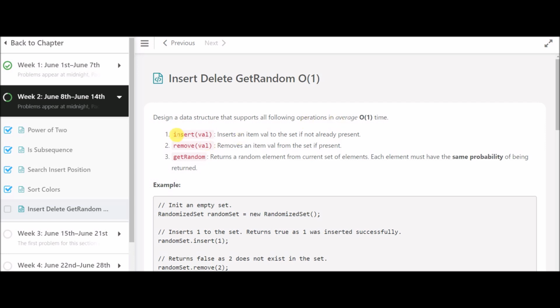Okay, so the three functions that we have to complete are these: insert an item value, val, to the set if it is not already present. So if it is not present in our data structure, then we need to add it and return true. And remove, we need to remove the element if it is there in the set. And get random, we need to return a random element from our stored current set of elements. And each element must have the same probability of being returned. It basically just tells us to generate a random number and return it.